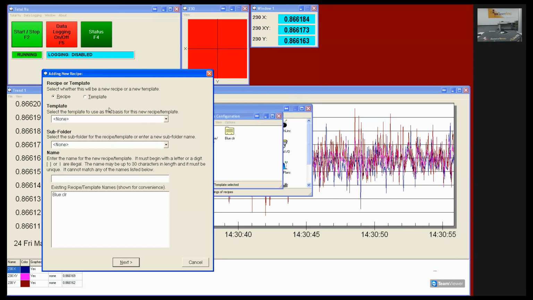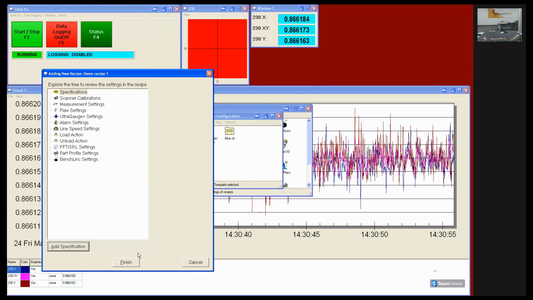I will be making a recipe. Type in the name of the recipe. Click Next. These are all the settings that can be inserted into a single recipe. This will all be loaded all together as soon as you select the name that you just named in the last screen. Under specifications, this is where your spec limits are actually going to be defined.